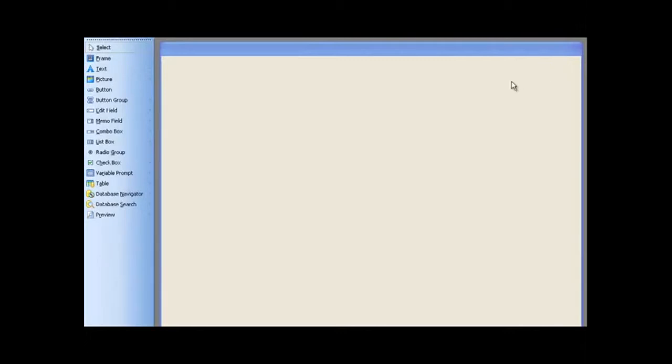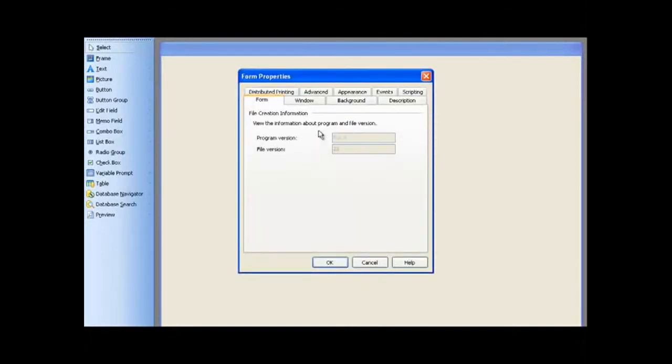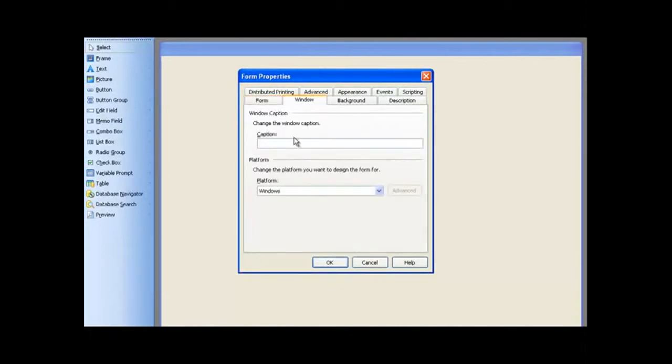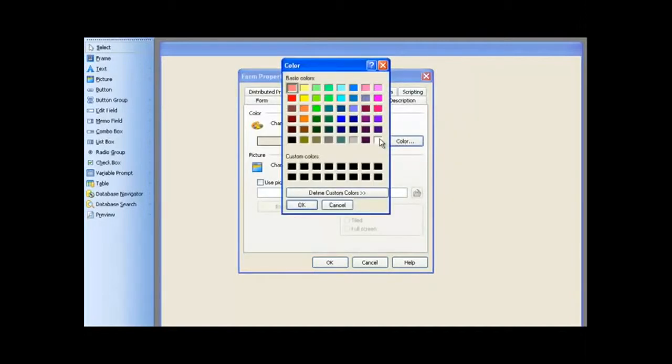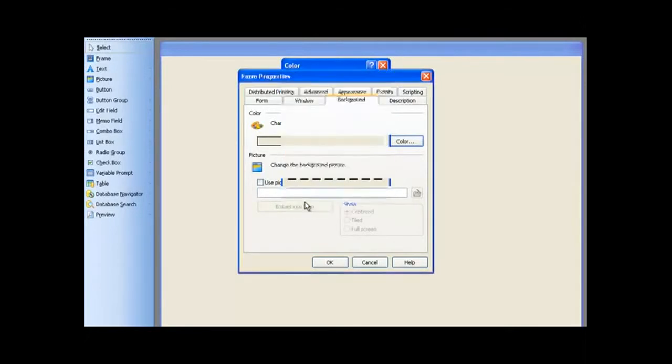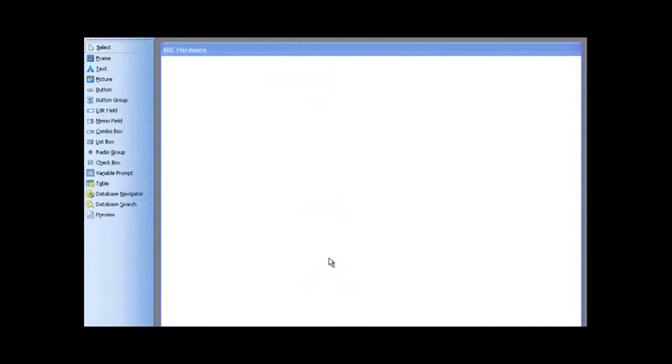Now that our form is open, we started with a blank form. We're going to change the background color by going into the form properties. You can right-click on the form to click on Properties. We're going to name the window. Go to the background to change the color. And then we'll select OK.